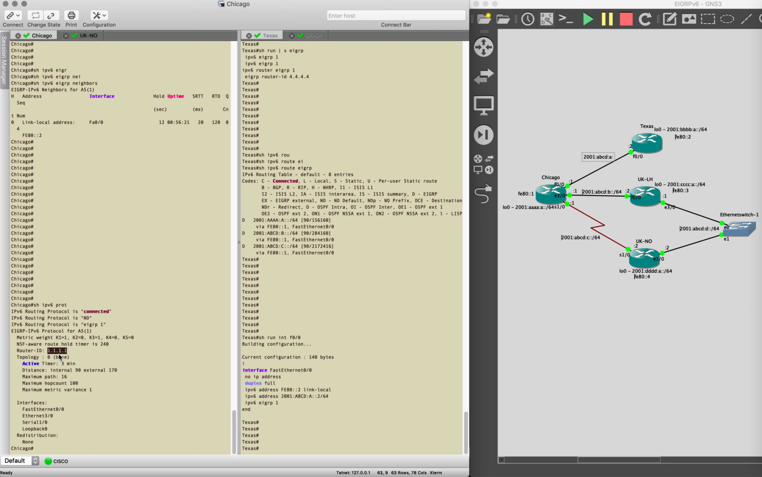So as you can see, this is the router ID, the distance for internal, external, the up count. You can see maximum path here. You can change it to 32, but the default is 16. Variance is 1 because we didn't touch it. These are the interfaces that are running the EIGRP process. There's no redistribution going on.